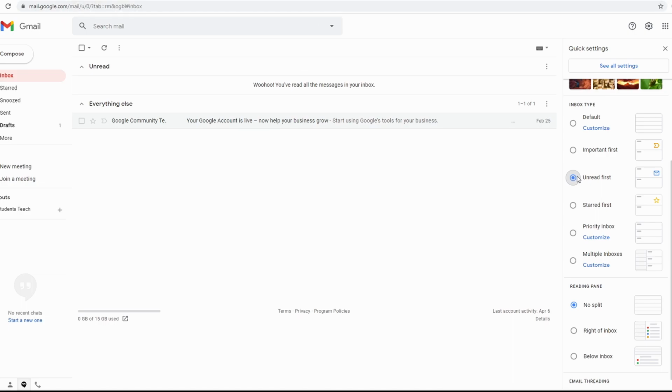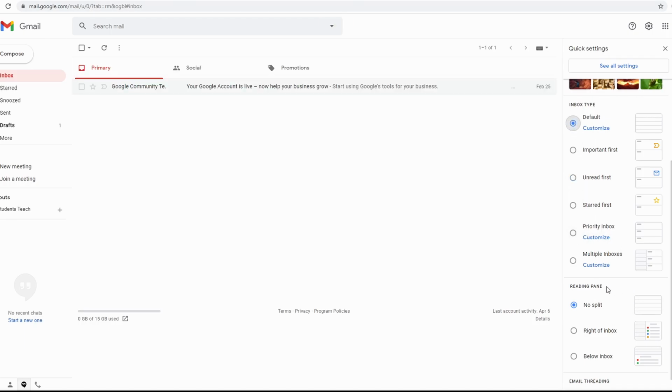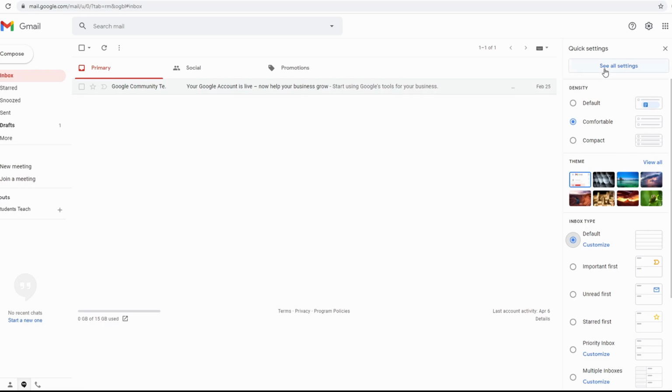So we can set it to unread. So now everything that's unread will be right there. And then starred first, the ones I've starred will automatically come first. I have not starred anything right now. Or priority inbox, these are ones you can customize. Now let's click see all settings.